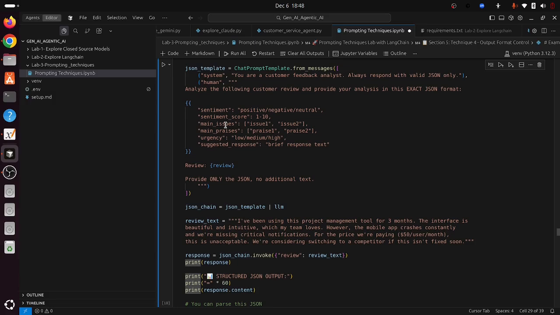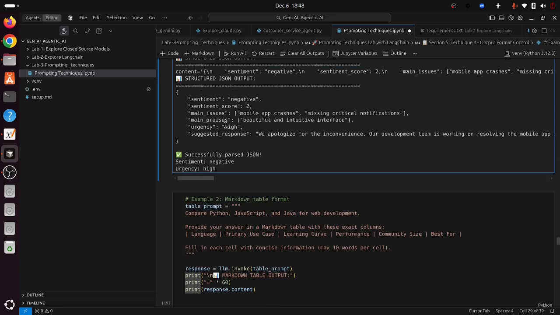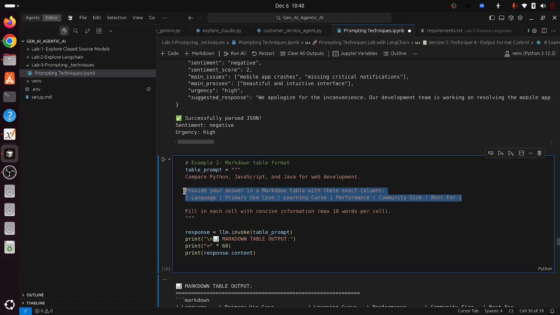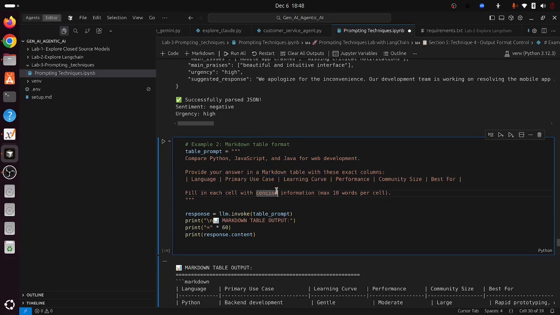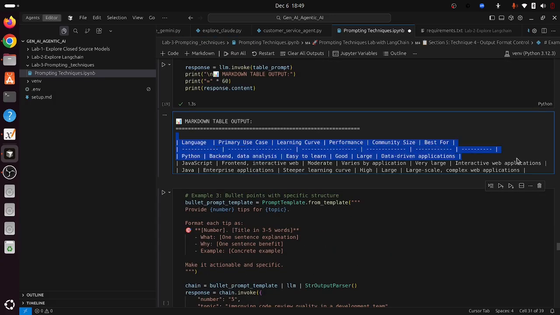Now, this is one specific format, JSON format. Similarly, you can also expect the LLM to give you a tabular format. For example, you say compare Python, JavaScript, and Java for web development. You are asking for a tabular format, ultimately a markdown table. You can just run this and you can see your LLM will give you a proper tabular format. That is one thing.